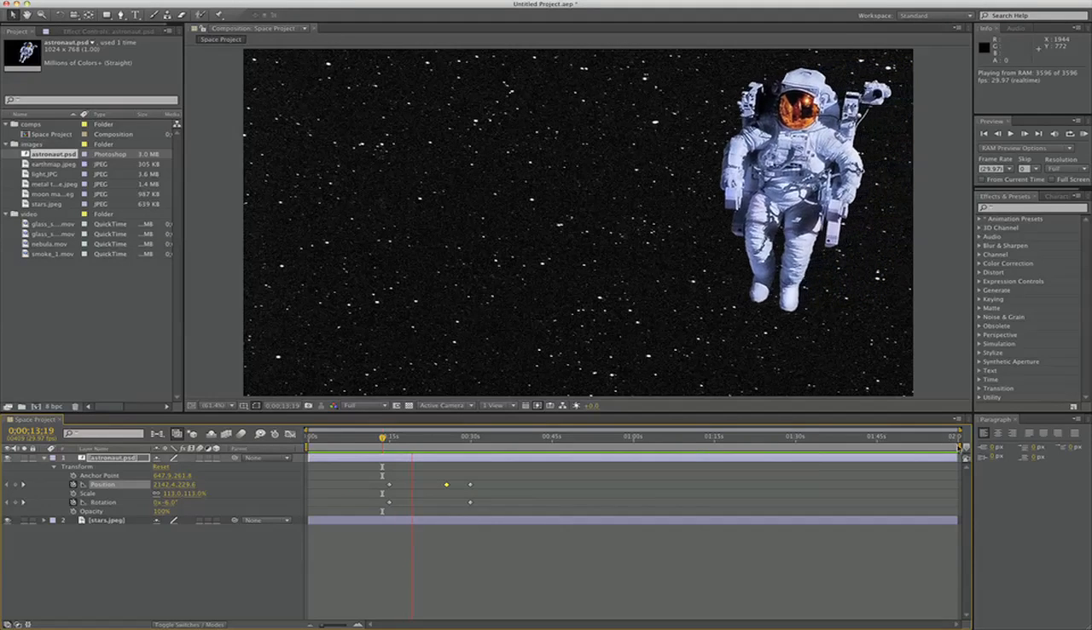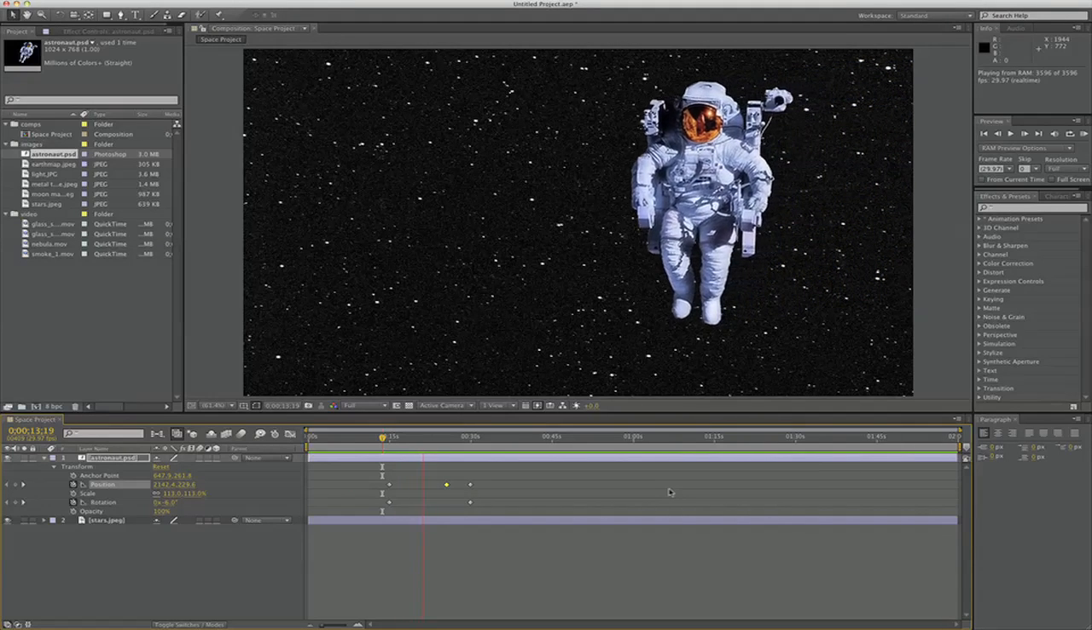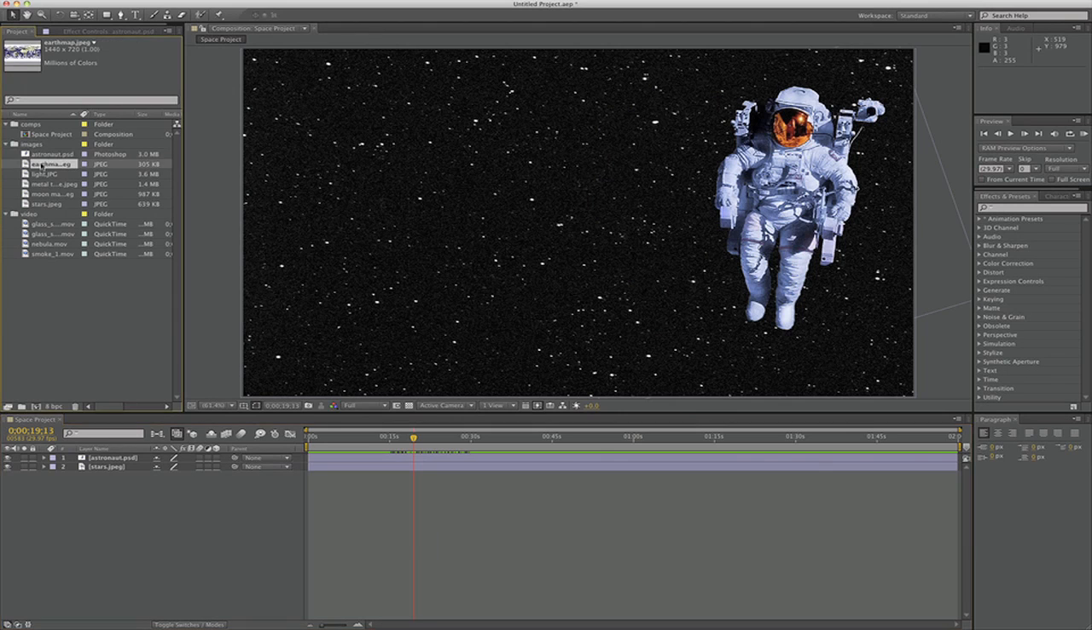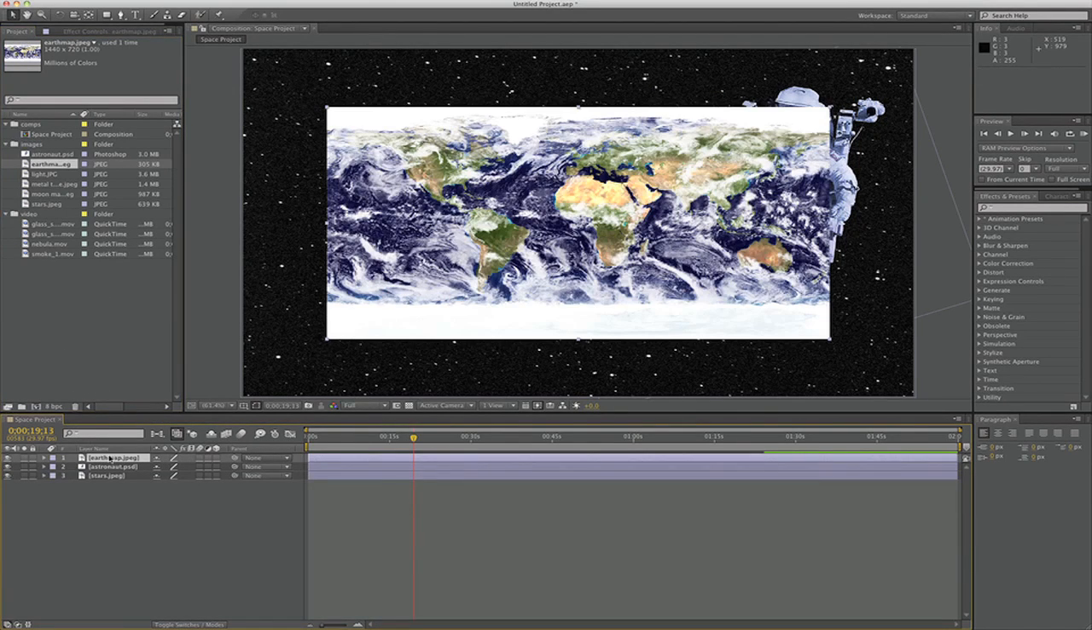So now that we've got a good thing going with our astronaut, let's add some more to the scene. I'm going to take my Earth map image and drop it into my timeline. I'll just leave it on top for now. What I want to do is take this flat image and create the illusion that it is a 3D planet. We're going to do that using one of After Effects' effects presets.